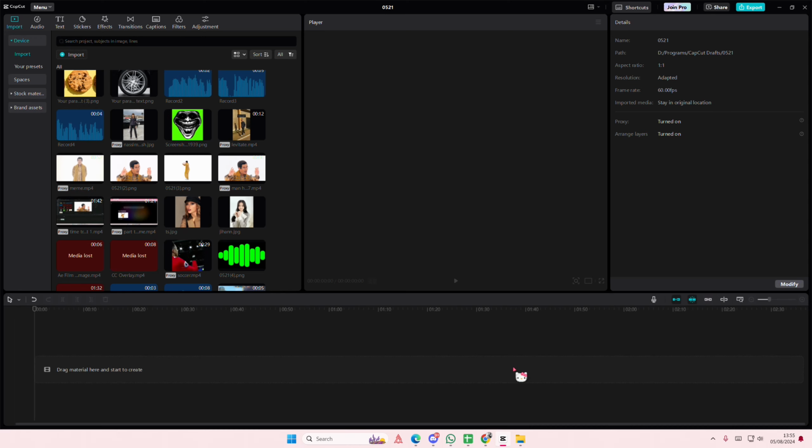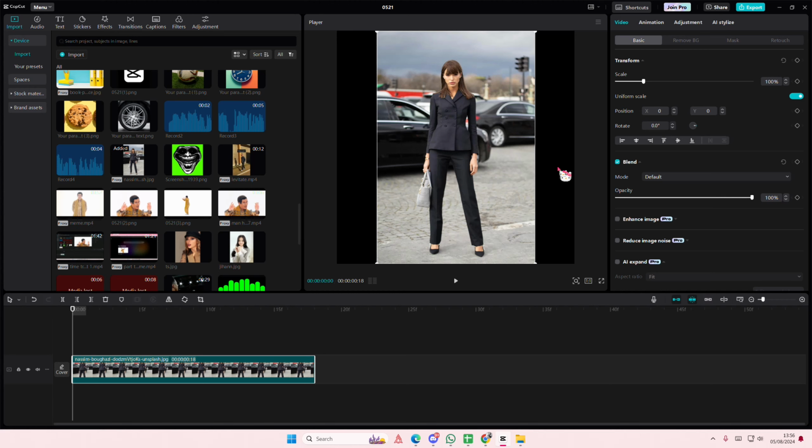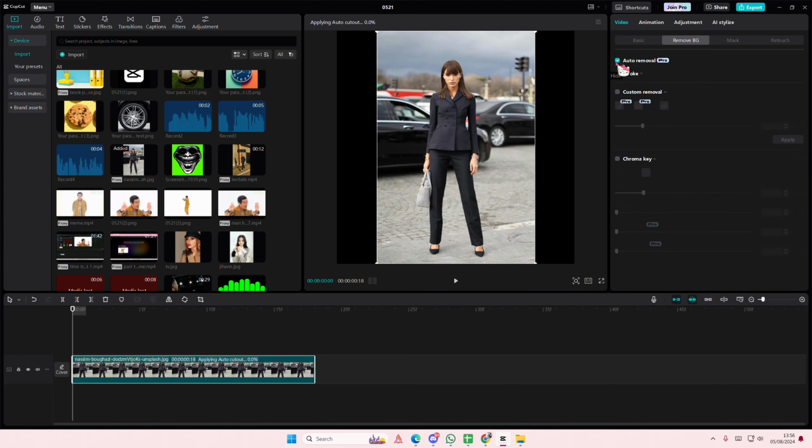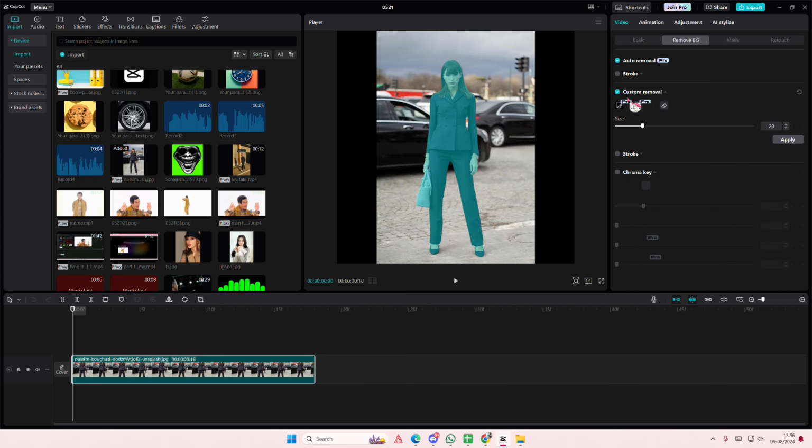In this video, I'll be showing you guys how you can use the AutoCut feature in CapCut PC. So for instance, if your background has objects and it's not a plain background, not like a green screen, go to remove background and just select auto removal, or you can even select the custom removal to be more precise. You can use the eraser for it and stuff like that.